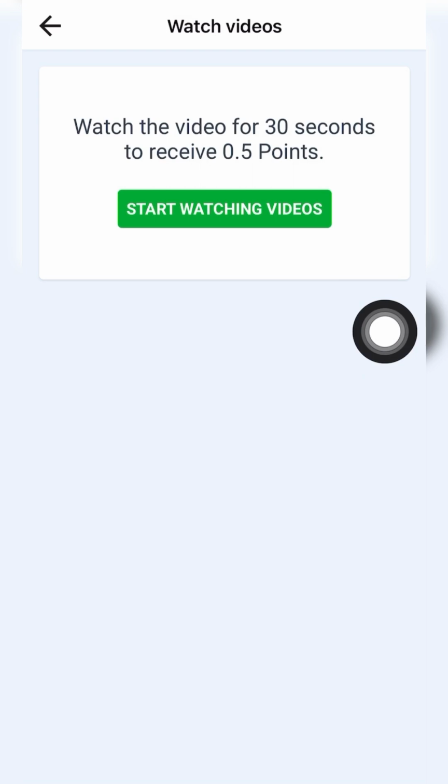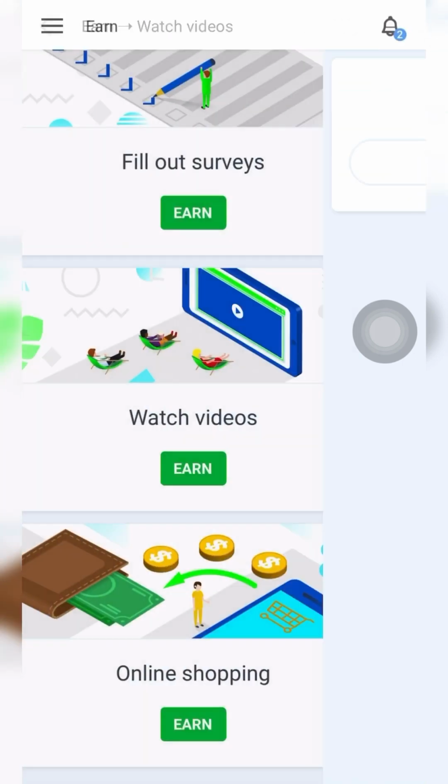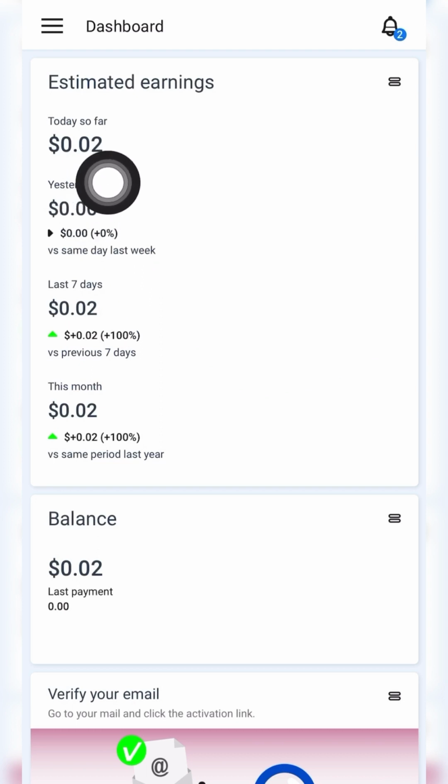They are telling us to watch another 30 seconds video and get 0.5 points. So for this you can just put this on, maybe watching a Netflix video or series. Just click on start watching. After the 30 seconds is up, you click on another one, you keep on watching that. It's very simple and straightforward. So let's look at our dashboard to notice that this has been updated.